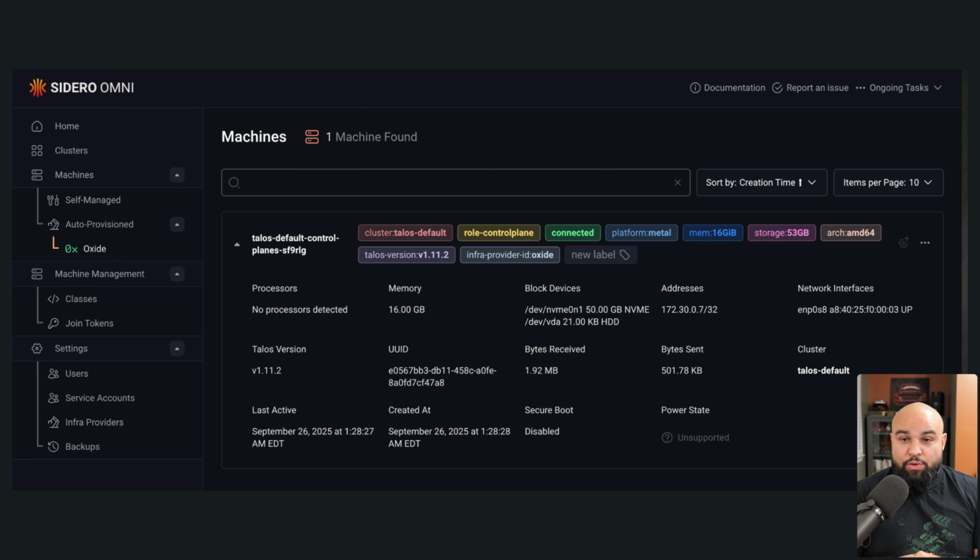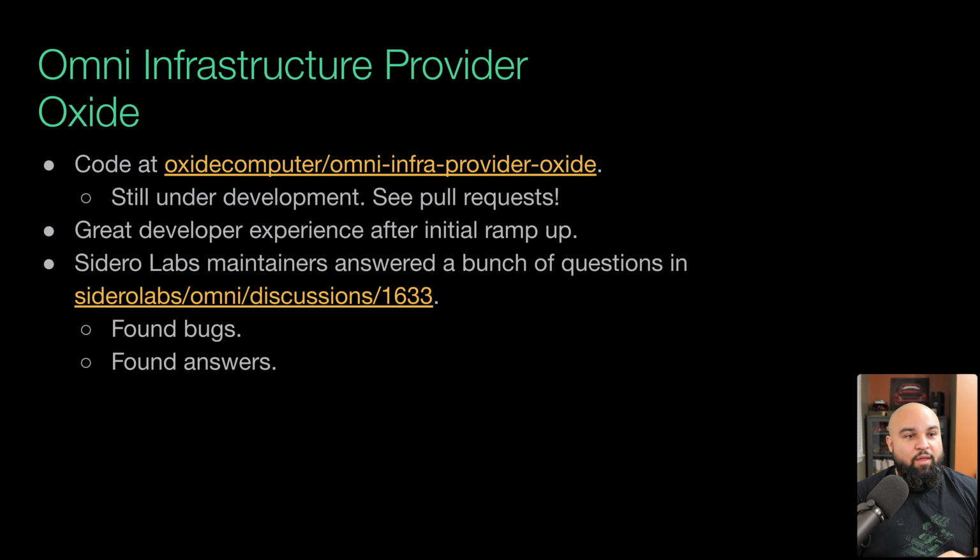From there, once you use it and you actually say, create me a Kubernetes cluster of maybe one node or whatever, it'll actually spin up, talk to Oxide, create an instance, connect it to Omni, and then you will see the instance listed in the Omni UI. So here's just an example instance that is listed in the Omni UI. But if you look at the sidebar here, you can see that it was an auto-provisioned instance via the Oxide Omni infrastructure provider. The code for this is at oxidecomputer/omni-infra-provider-oxide.